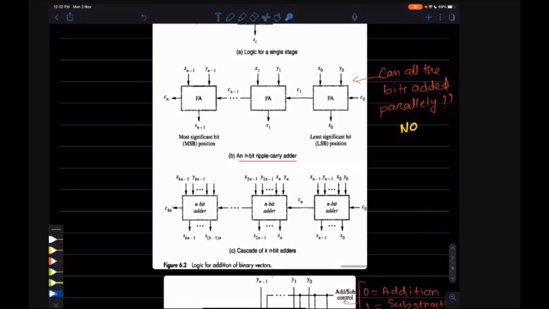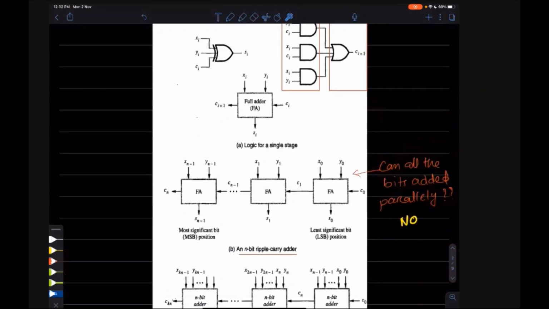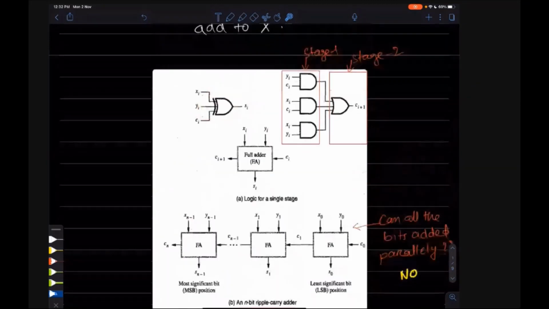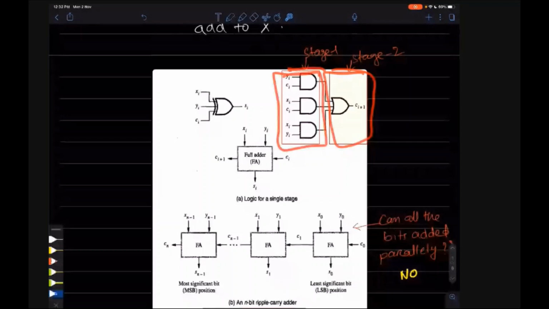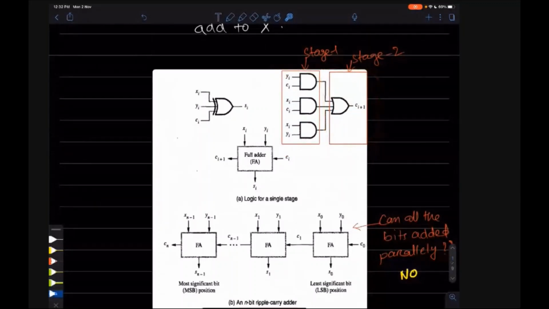So this is how we design the adder circuit. The adder circuit will contain one XOR component for getting the Si result. There are two stages, AND gates in one stage and an OR gate in another stage to get our carry out.